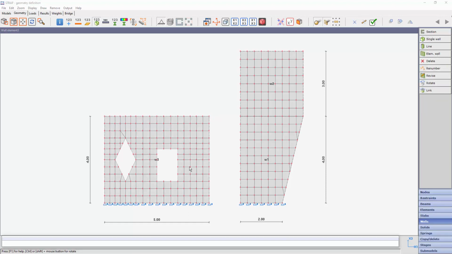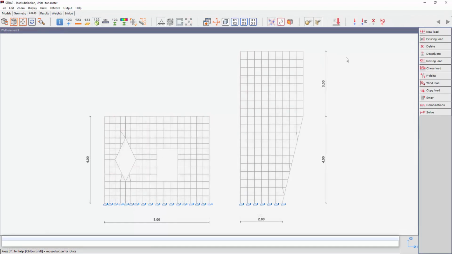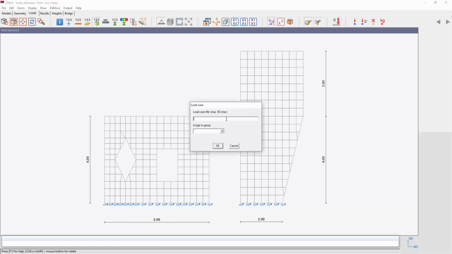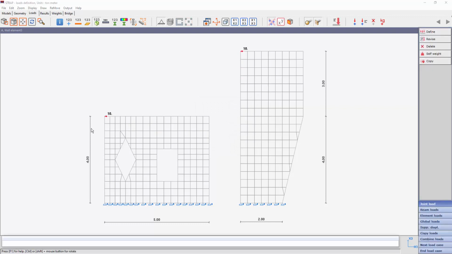The definition of elements as walls doesn't affect the stiffness of our model. This will only affect the results display and will give us the option to design these surfaces as walls in the reinforced concrete design module. In the loads module, we'll define 10 tons of joint load in the X1 direction at the top level of the walls. Loads can be applied perpendicular to the wall or in plane at any desirable point.